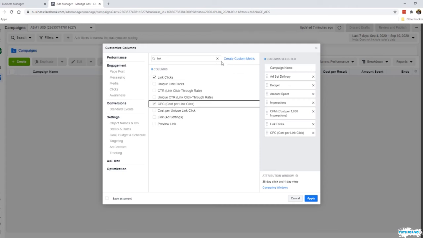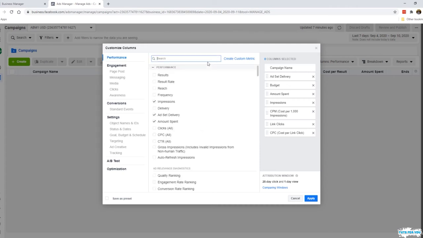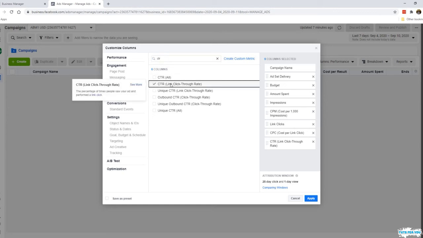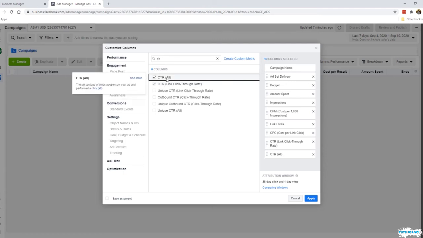All right, next we're going to go with this thing called CTR. CTR stands for click-through rate. So we're going to select two types: CTR in bracket link click-through rate, and CTR all. You might be wondering, what is the difference between these two?